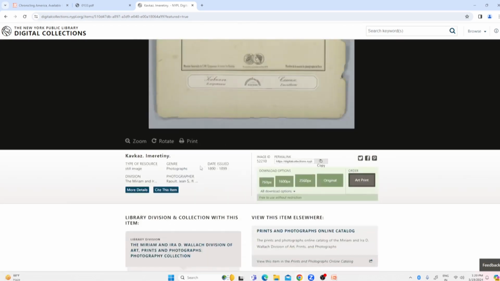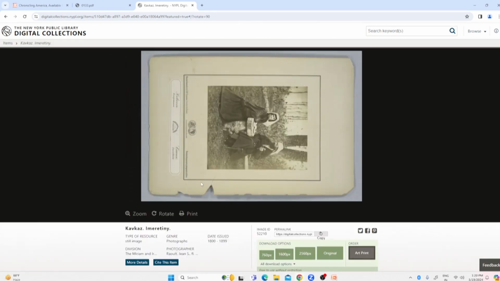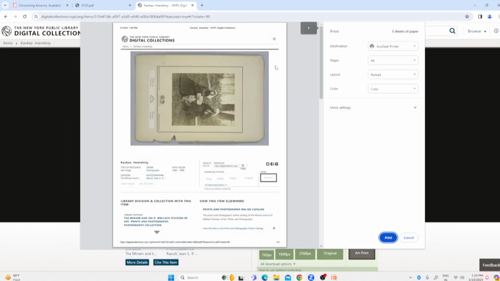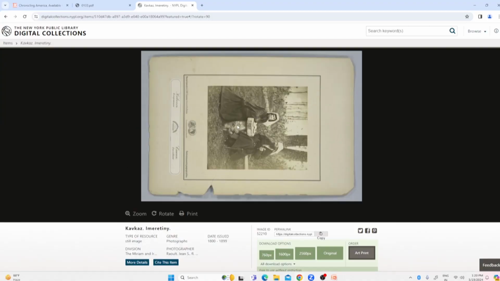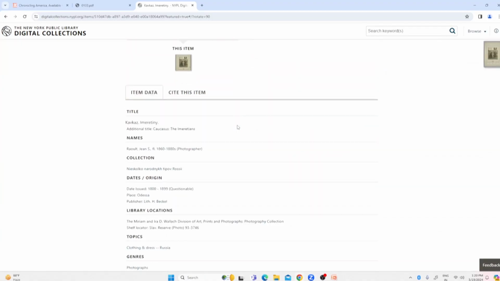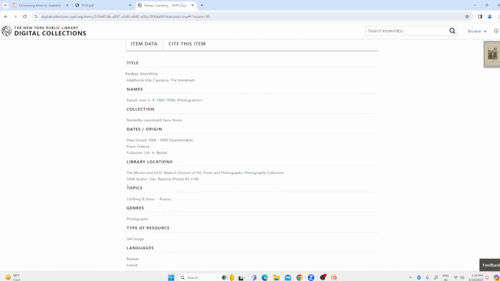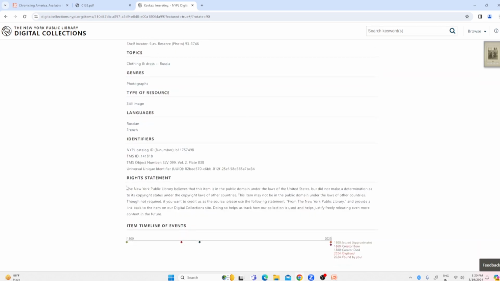You can zoom it, you can rotate it, and you even have the option to print also. And also the biggest advantage is you can have all the metadata details or the bibliographical details associated with this particular document in a systematic manner. Here you can see the item data: title, name, collection, dates and origin, library location, topics, language, and the copyright statement, etc.